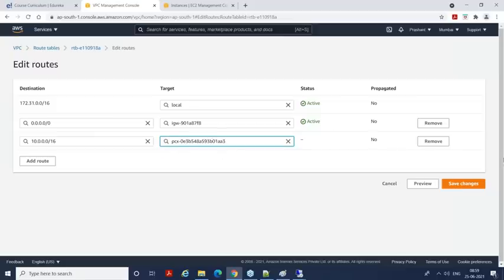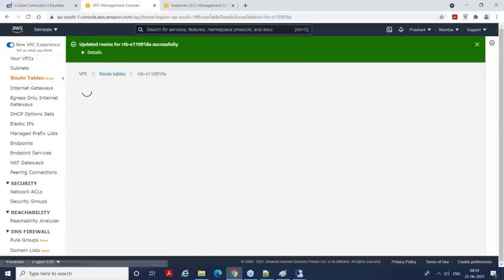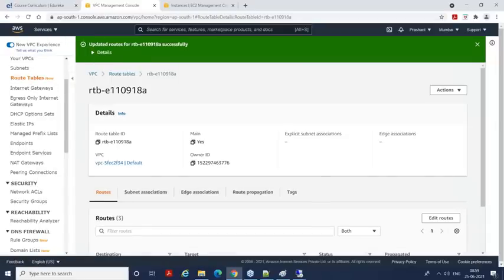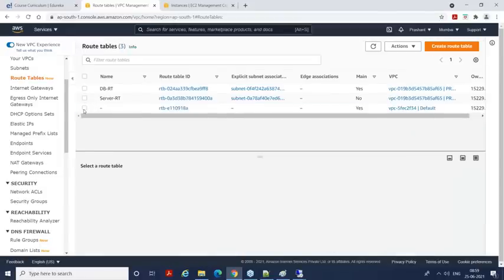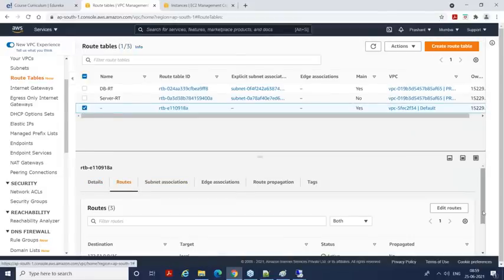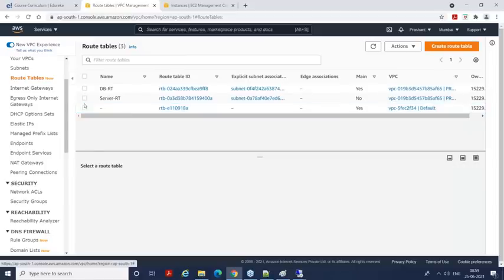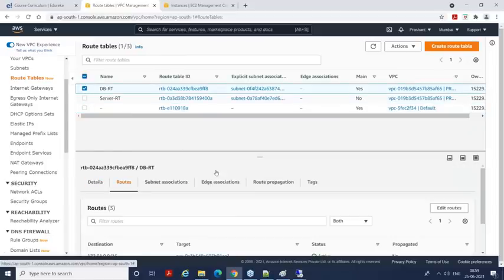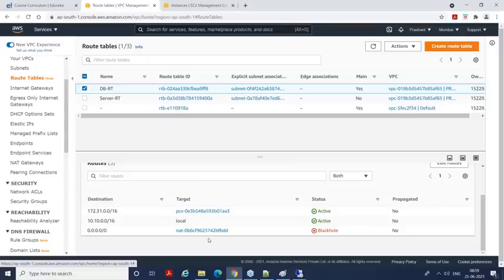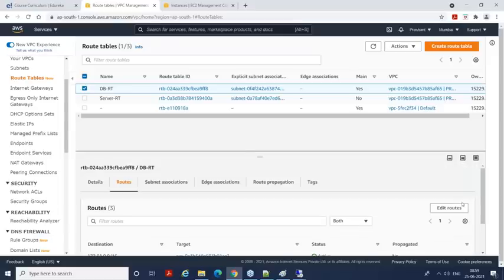Clear, everyone? Any confusions? So on my default routing table, I said if you want to go to 10.10.0.0/16, forward traffic towards your peering connection. And in my DB route table, I told that if you want to go to 172 something, forward traffic towards your peering connection. Right? Clear? Everyone, can I have quick confirmation before I move forward?